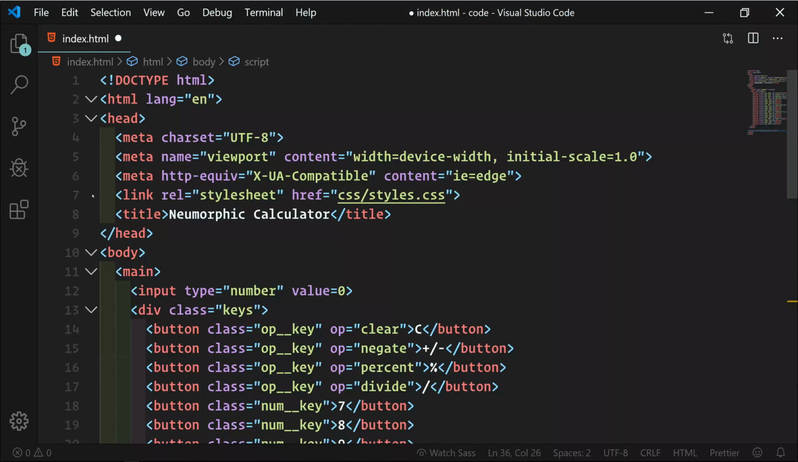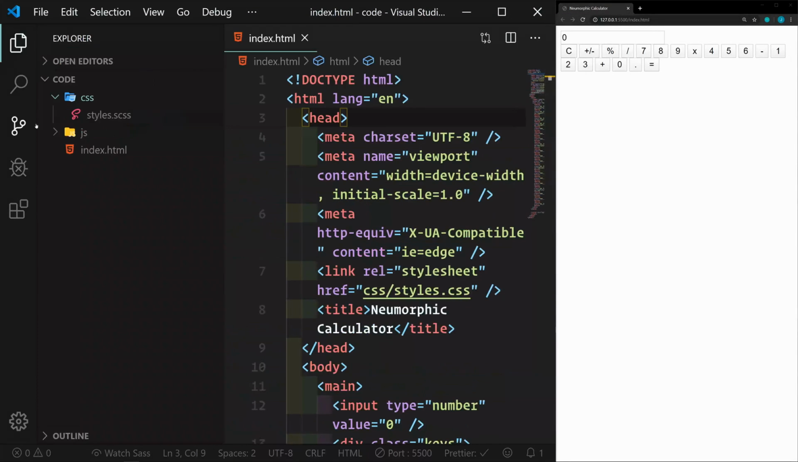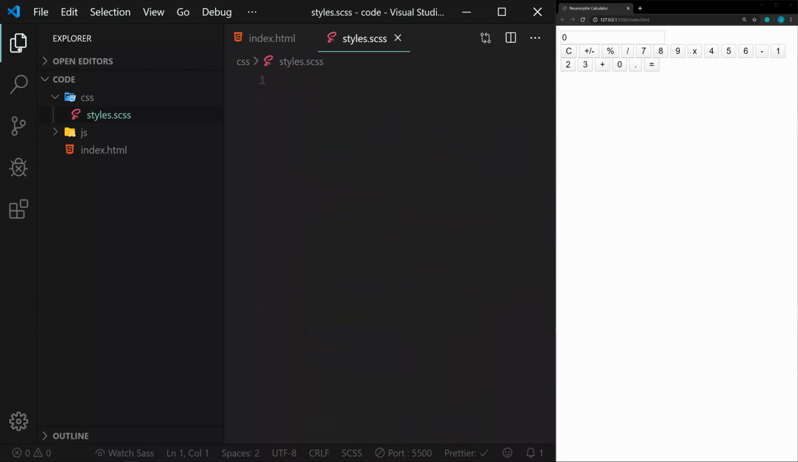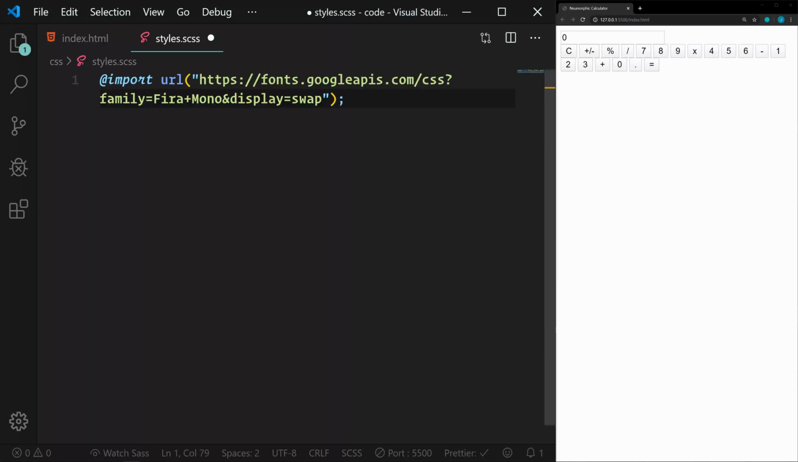I'm going to open up live server so we can start seeing what it's going to look like. All right, so we'll go to our CSS folder here, and then we'll open the styles.scss file. Close the sidebar. And the first thing I'm going to do is just copy and paste some Google font in here. We're going to use Fira Mono. And then the next thing that I like to do is include some resets.